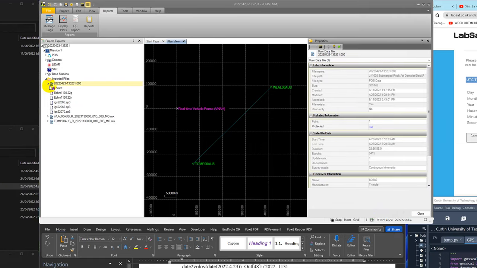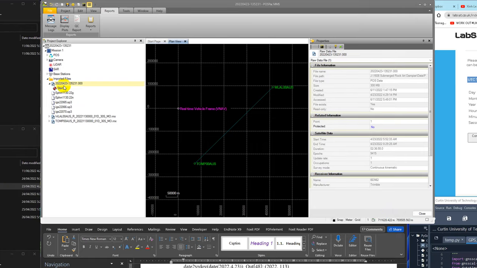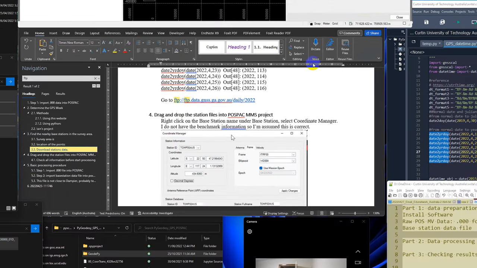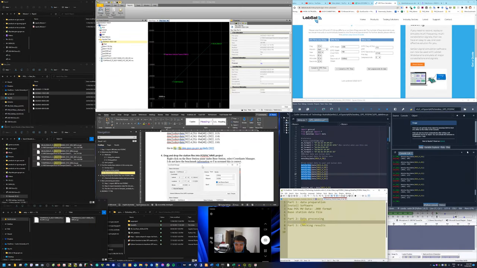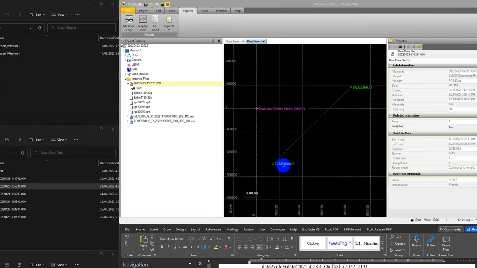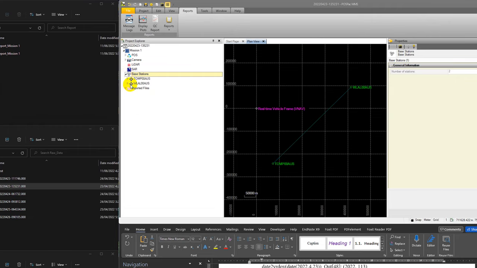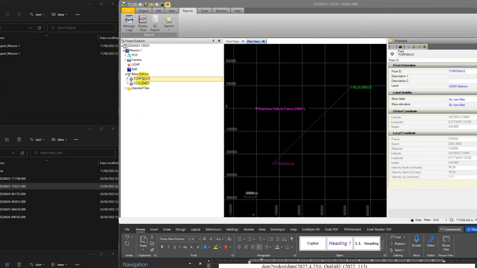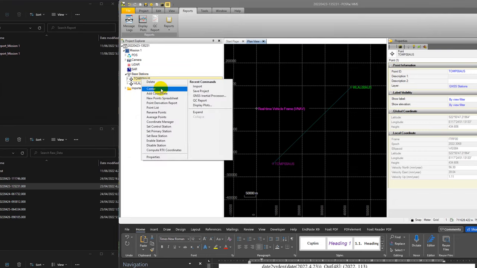So the next step I'm going to do is start the data processing. We already finished the first part, which is data preparation. To start processing the data, we need to assign a base station for this particular section. So I will go to base station inside POSPAC here, and go to the base station that I want to select for data processing. I will right click and choose set base station.